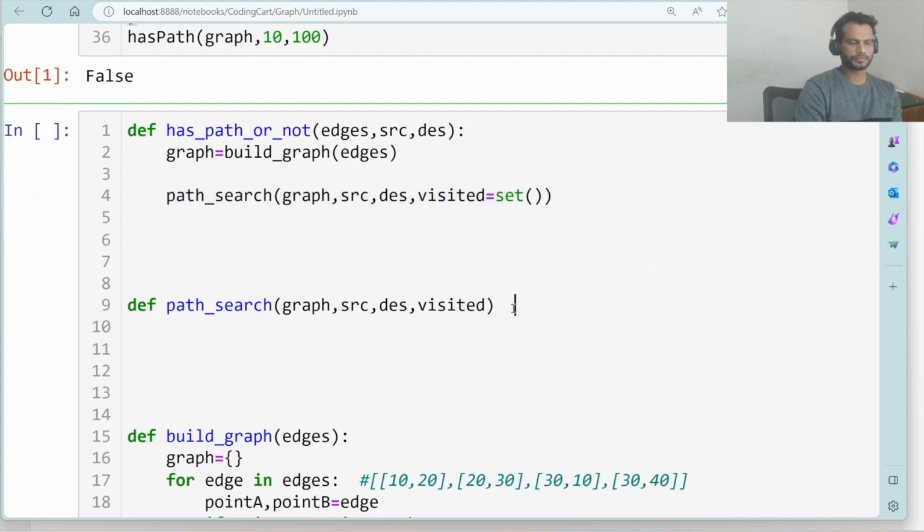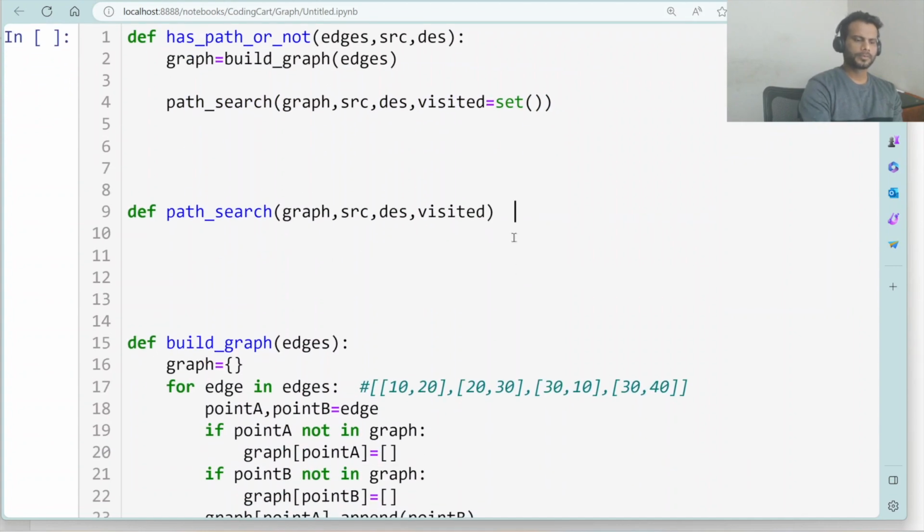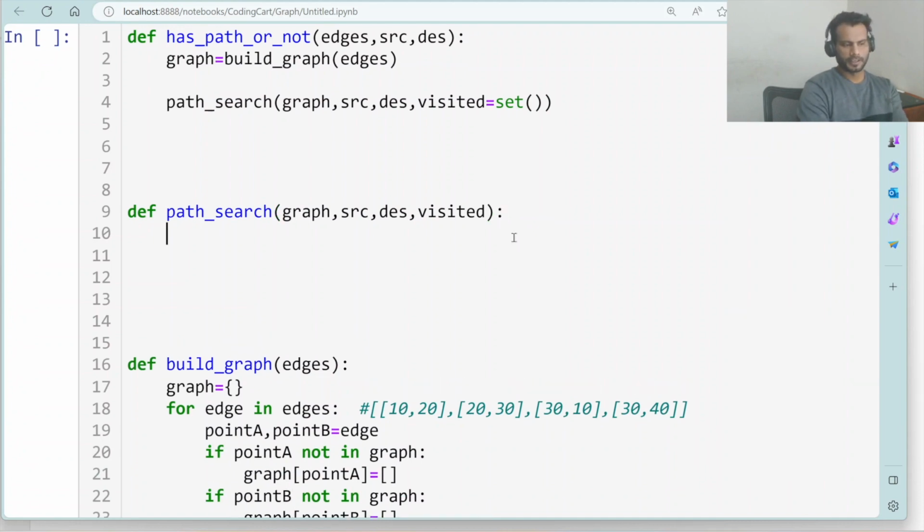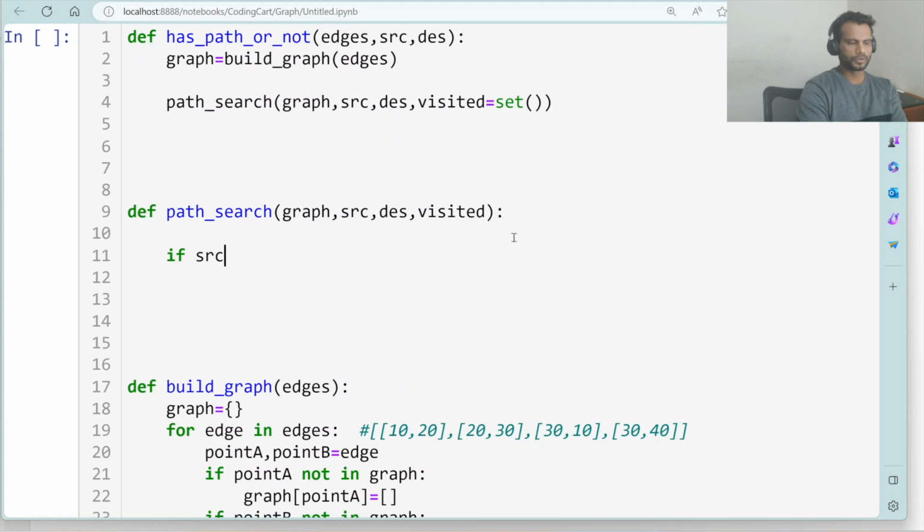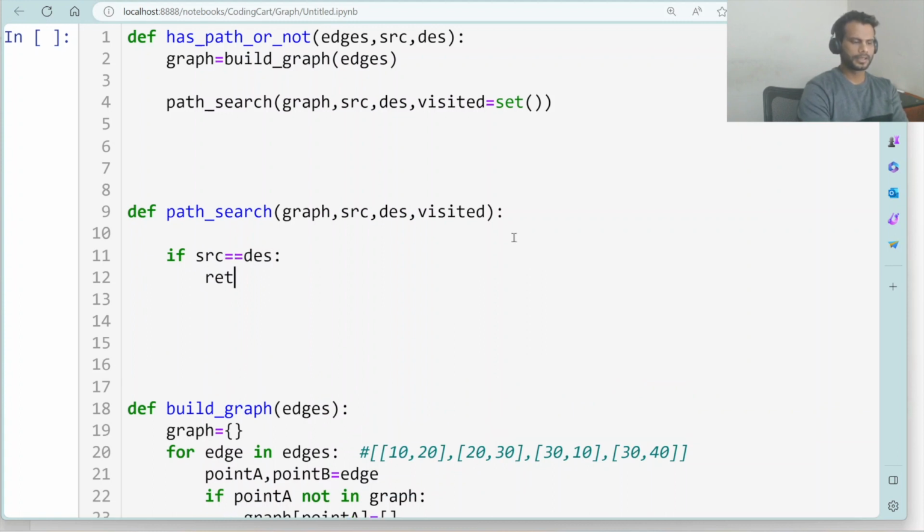Now what we have to do here is write the logic. The logic is very simple. The very first if is: if our source is equal to the destination, then return true.